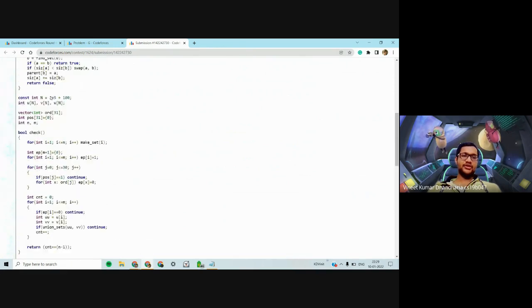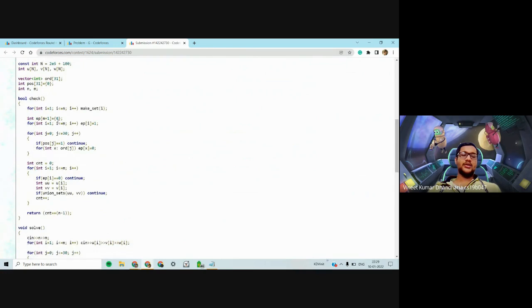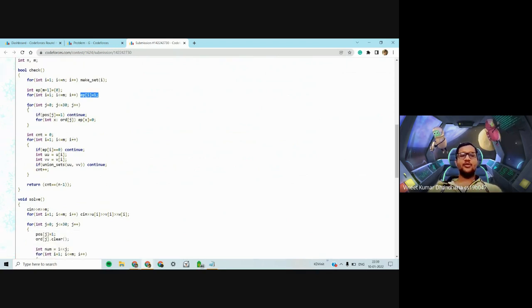So for the check function, we use DSU. We initialize that initially all the edges can be taken. So EP means edge possible. Initially all the edges are possible. Then we go over the bits. For the bits which are on, we don't need to care. But for the bits which are not on, all the edges which have that bit should not be taken, or else we would get that particular bit on.